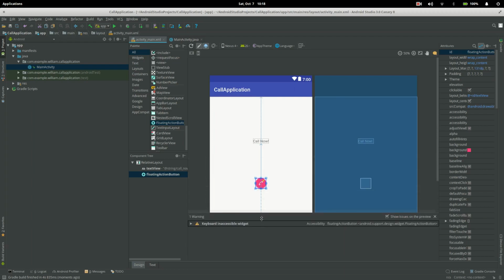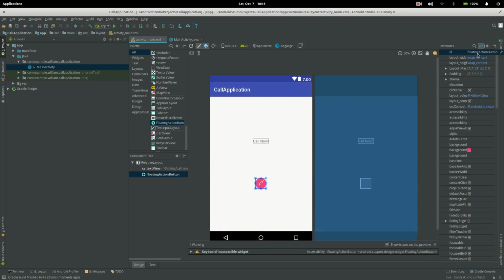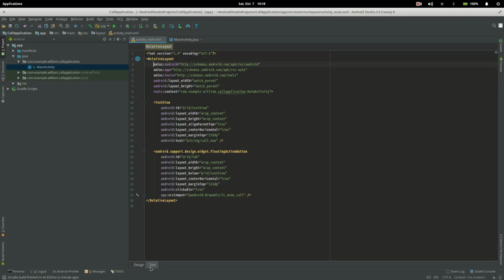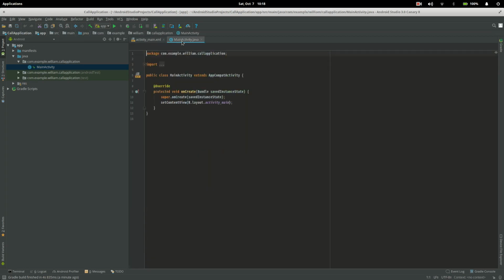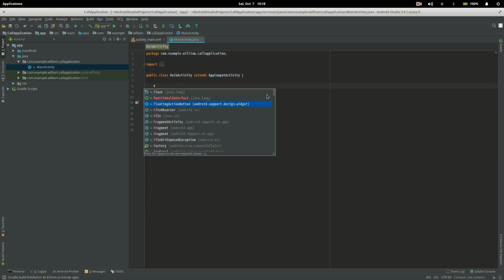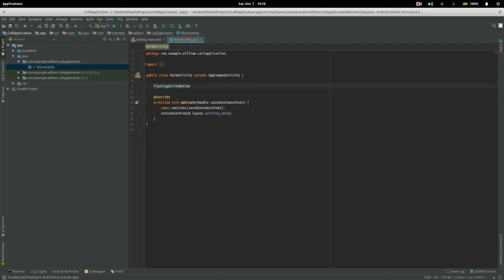So the floating action button, we're just going to call that one fab. Short for floating action button. Hit enter. That's what it's named as. So what we want to do now is go into our main activity.java, and we're going to declare a floating action button, which is down here. So floating action button fab. Or actually, let's call that one call. Floating action button call. Fine, that's it.